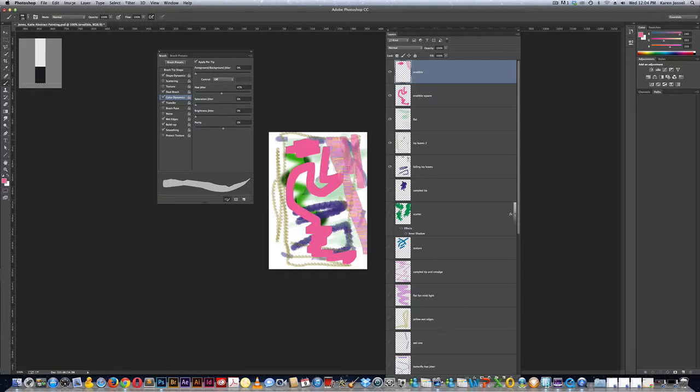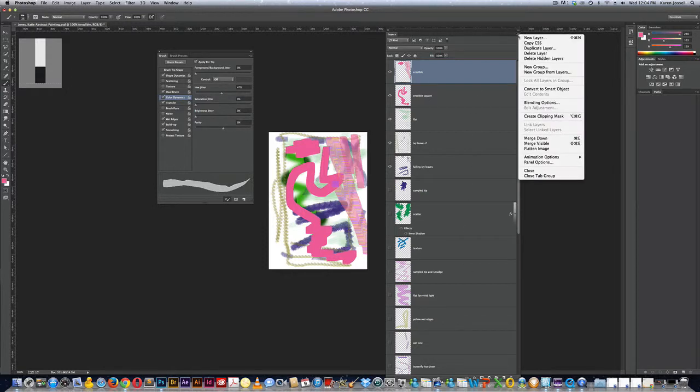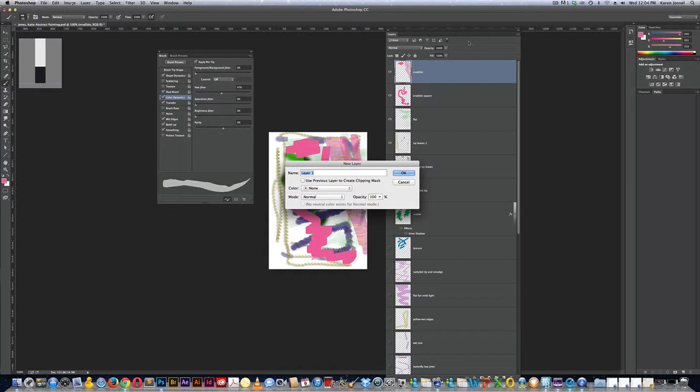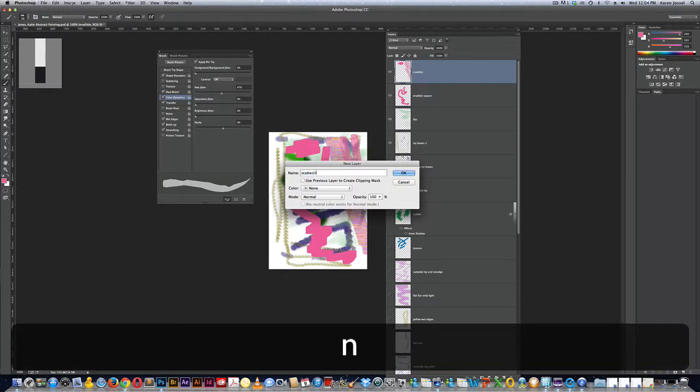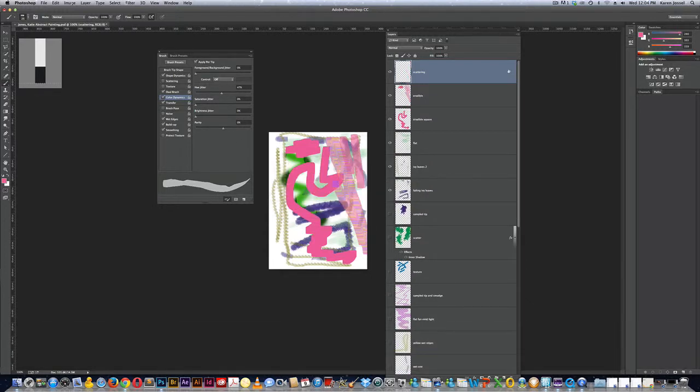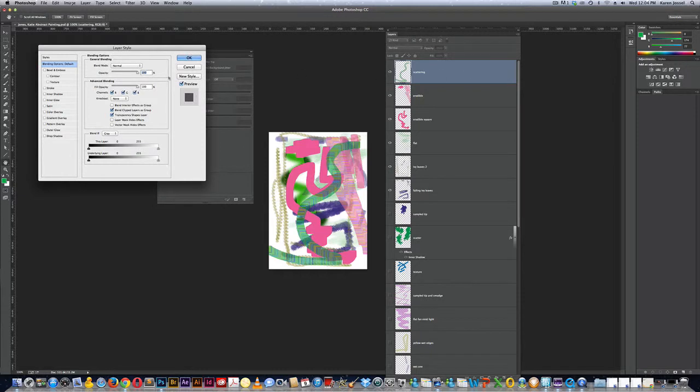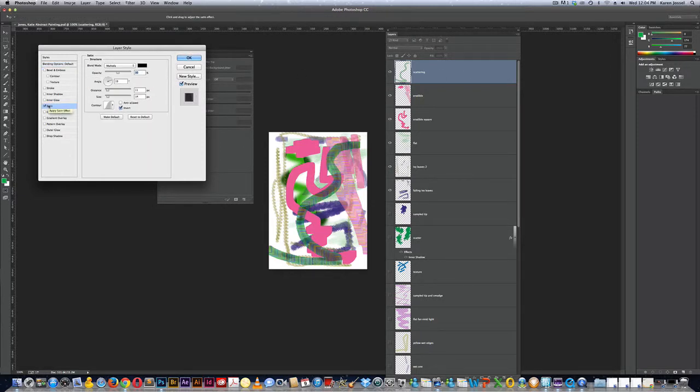Scattering. And I'll leave the same brush. And I'll pick a different color. Ooh, that's kind of cool. And I think we've got it. Let's add a satin something or other. I don't think I like that. I'm going to add bevel and emboss. That's kind of cool. I'll do that. Bevel and emboss.